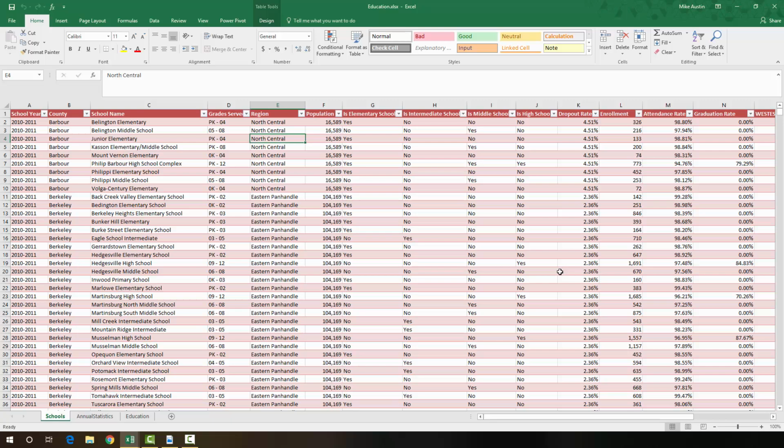And these fields also can't be consolidated into one field. For example, it isn't appropriate to consolidate is elementary school, is intermediate school, is middle school into one big category, because you just end up with yes, no, no, no, no, no, or no, no, no, no, no, that kind of thing, and that's not helpful at all.